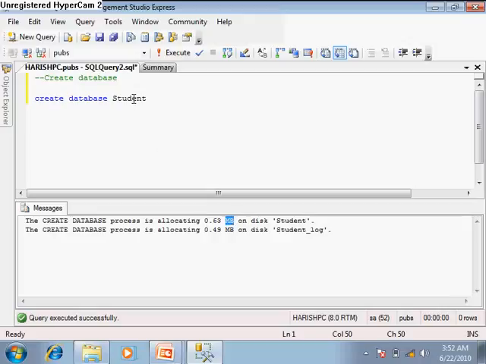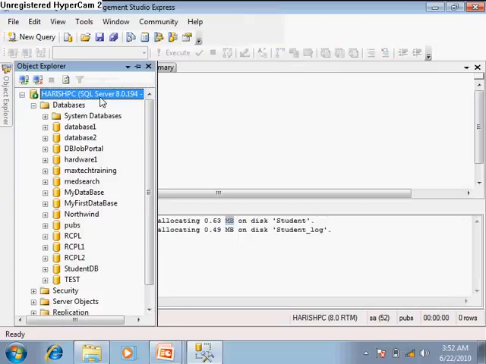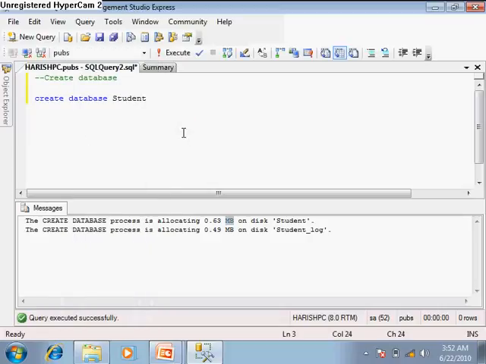Now this database is created in SQL 2000, because I have connected this Management Studio Express with SQL Server 8.0, meaning SQL Server 2000. So the database is saved in my SQL Server.